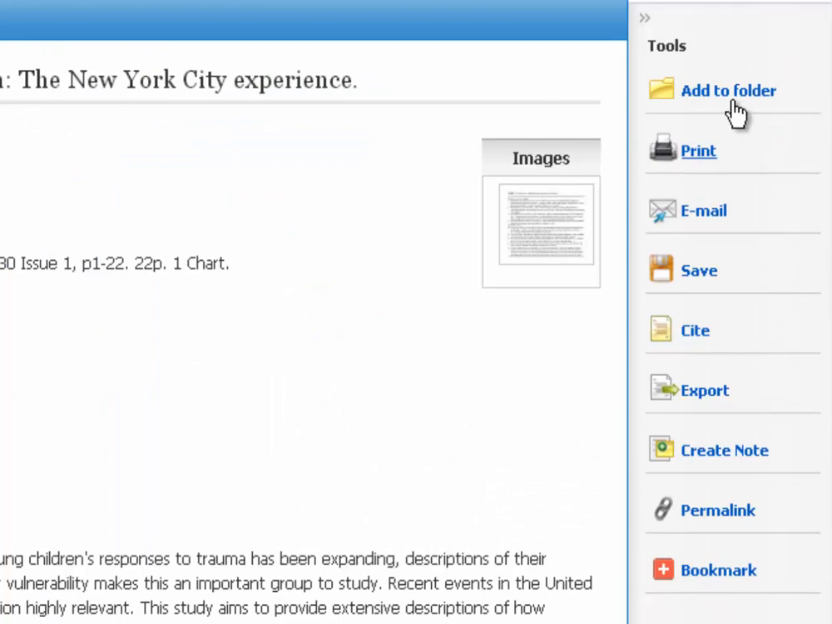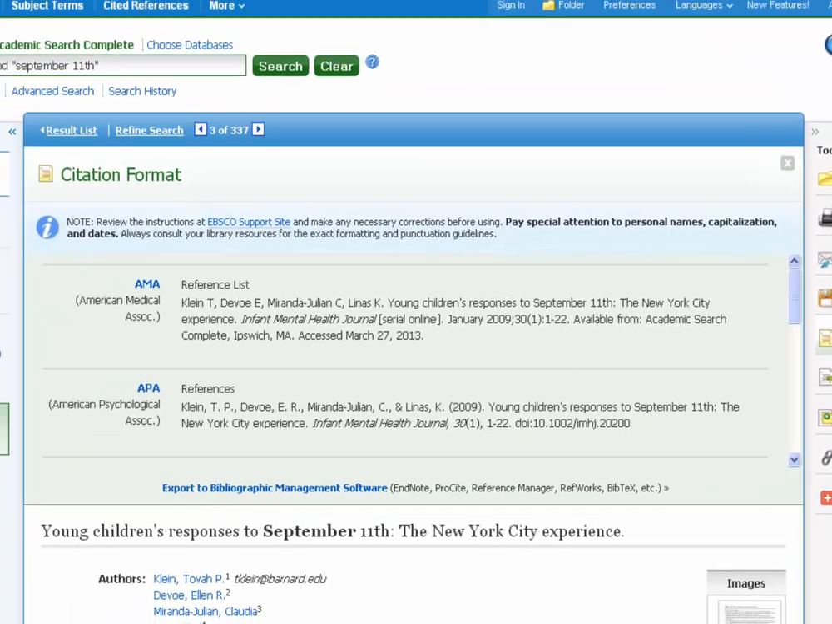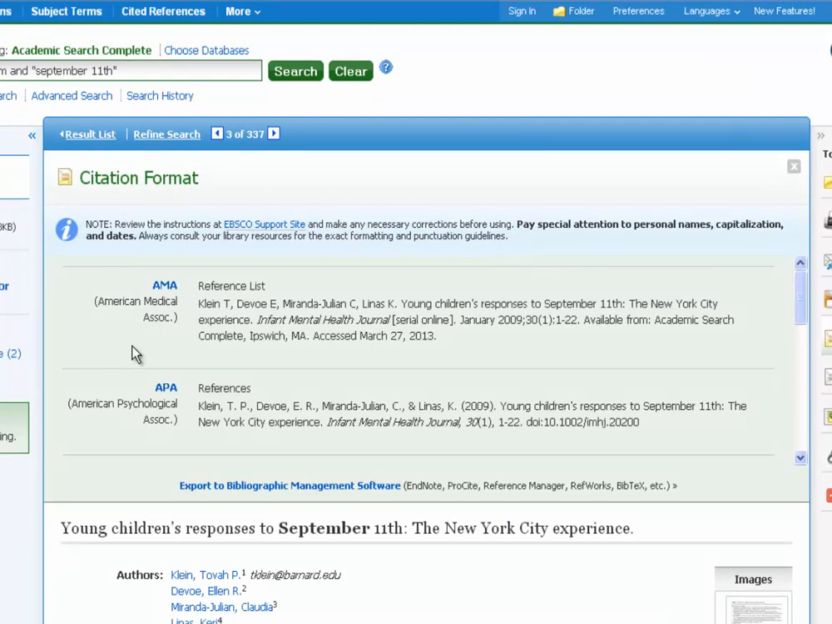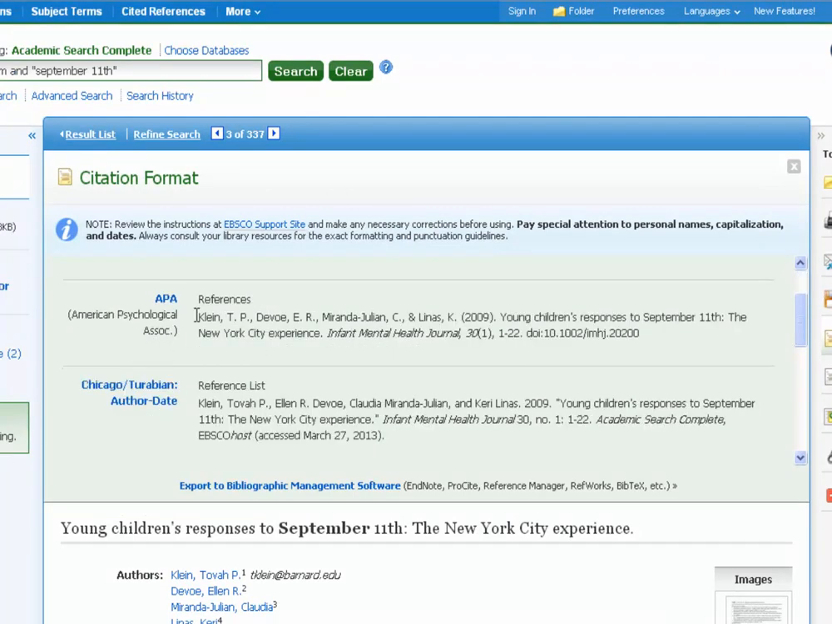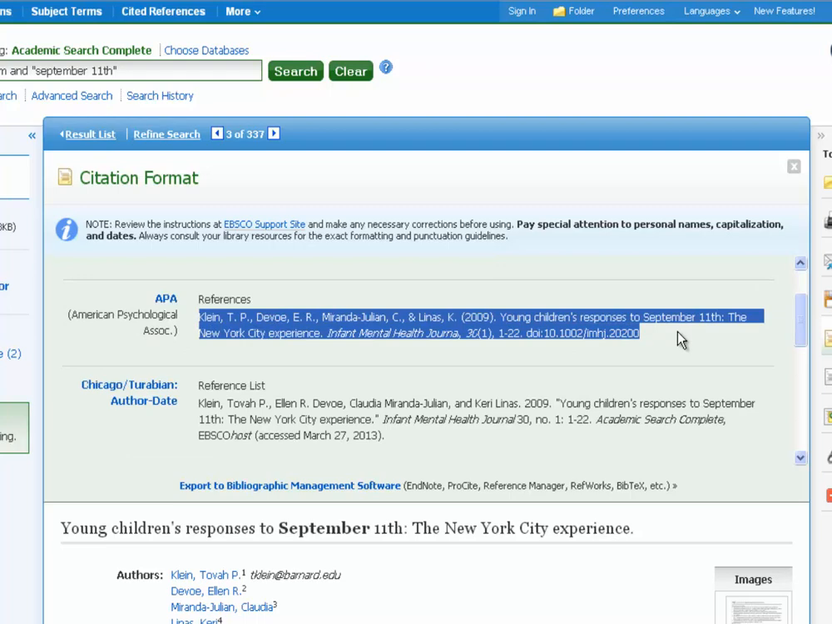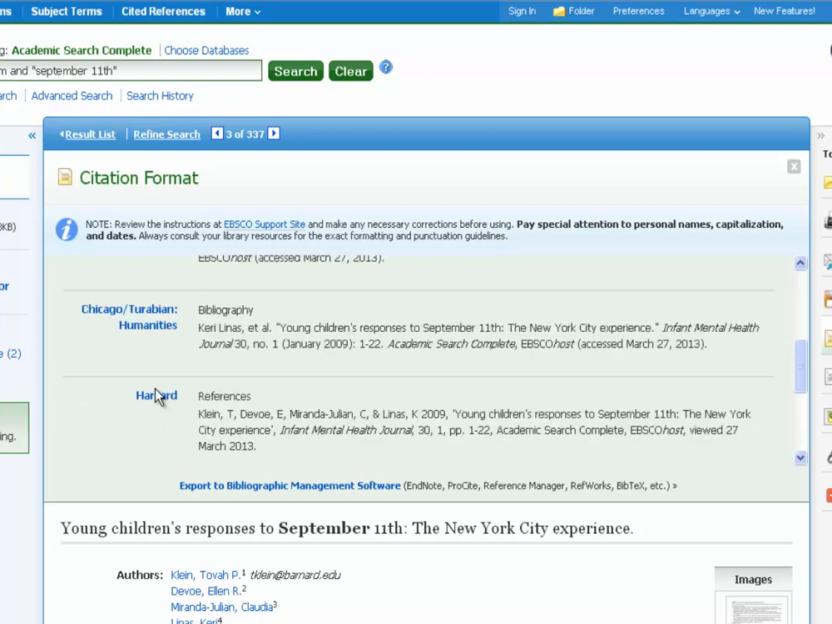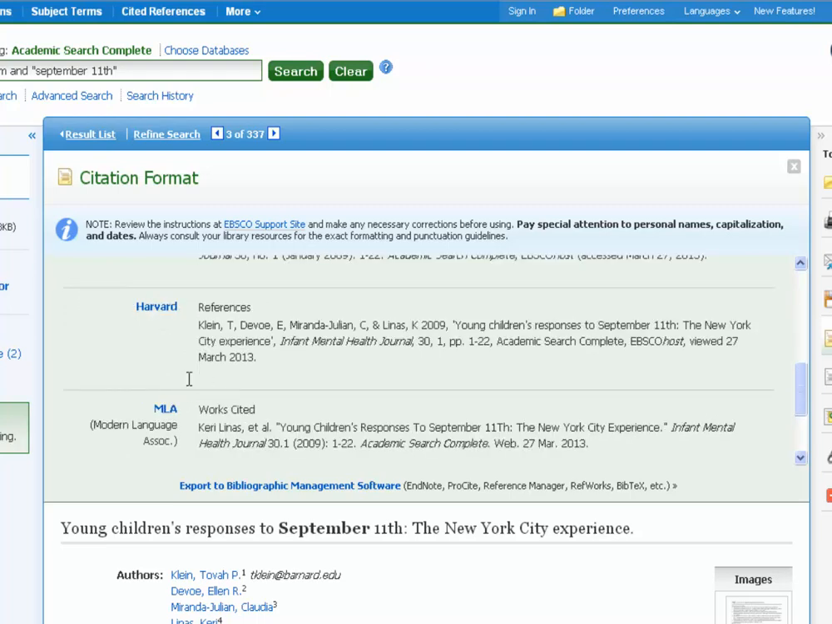So you've got a tools menu off to the right. You can again add it to a folder. You can print these articles. You can email them to yourself if you'd rather have it via email. You can save them. One tool that people love, in most databases you're going to see some variation of this, is the citation tool. So we hit cite, and the database cited this article for us. So if you were doing an APA paper, again, there's your APA citation. If you were doing Chicago, it's there. Harvard.